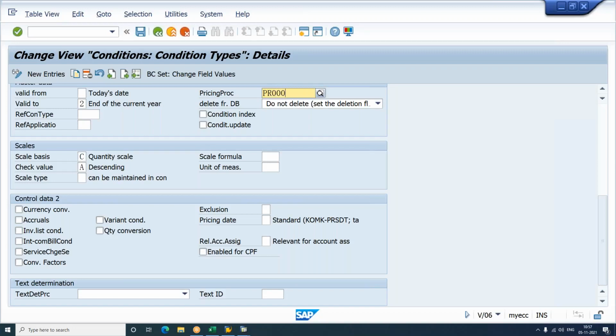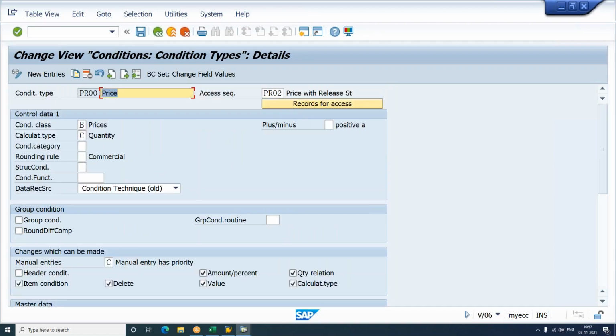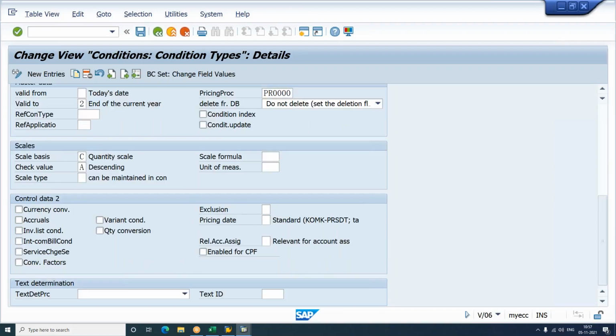Pricing procedure. So I'm just trying to replace the standard with the customized one. Sorry, I'm trying to replace the customized with the standard one. I don't want to use a customized one for the standard condition type. So I'm just trying to replace it. That's the pricing procedure field functionality.